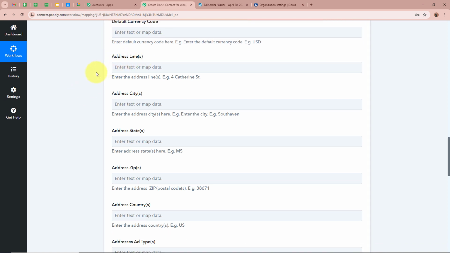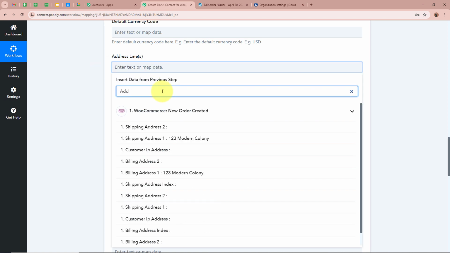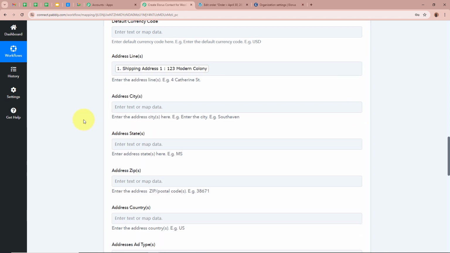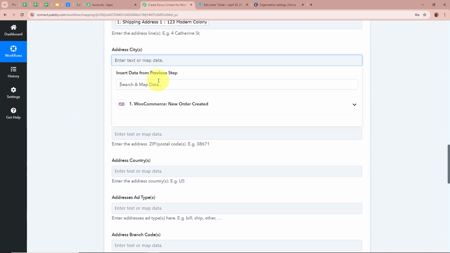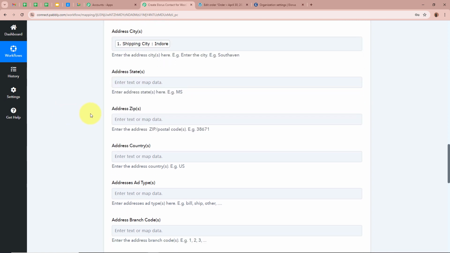Next, it is asking for the address line right over here. Over here, we're going to map the data of the address that we have received in our previous step. So I'm going to map the data for the address that we have received right over here. Next, it is asking for the address city. We are going to map the data for the city that we have received in our previous step. I'm going to map the data.